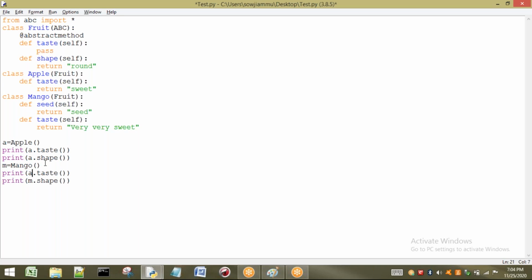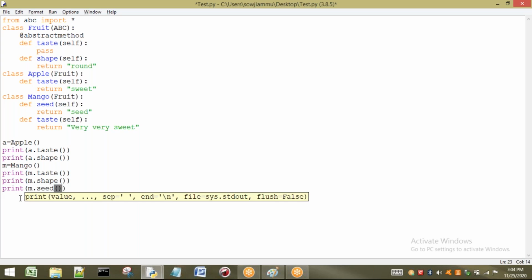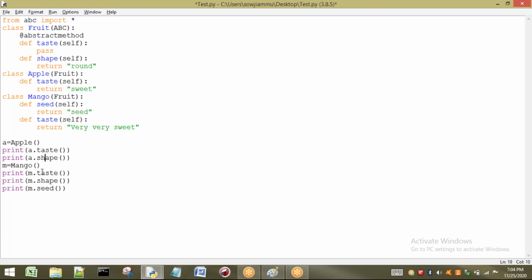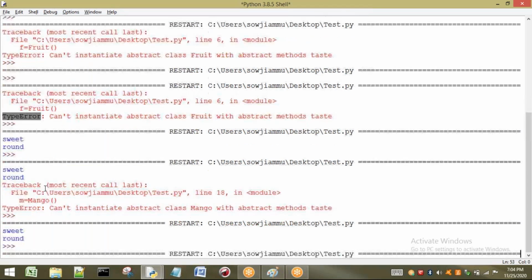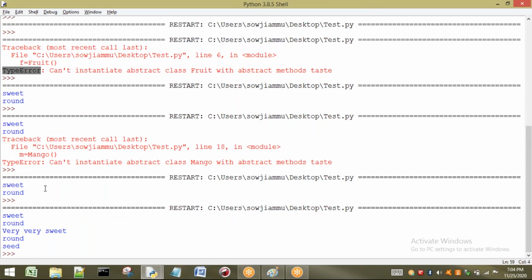Observe here, m dot shape I can call, m dot taste I can call, and also one more additional method is there in mango. That is what? m dot seed is there. So what will be the output of this program? Here taste is very sweet and shape is round, and seed is going to print seed, for example. Just I'm going to take single line implementation. Okay, right, this is the concept.